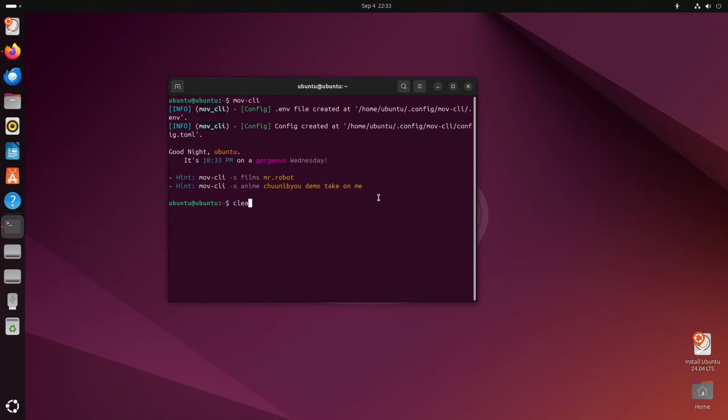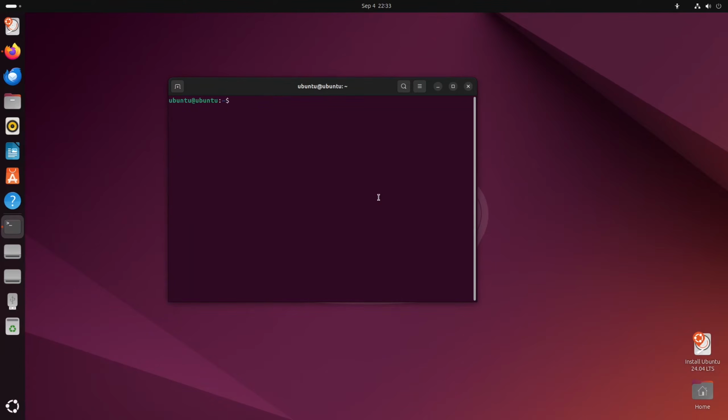Now before we do anything with mov-cli, let's first install MPV. So MPV is going to be our media player of choice. If you do, you can also use VLC as well. I might show you guys how to set up VLC. Very simple, but let's do MPV. So let's do sudo apt install mpv, and also let's install fzf as well.